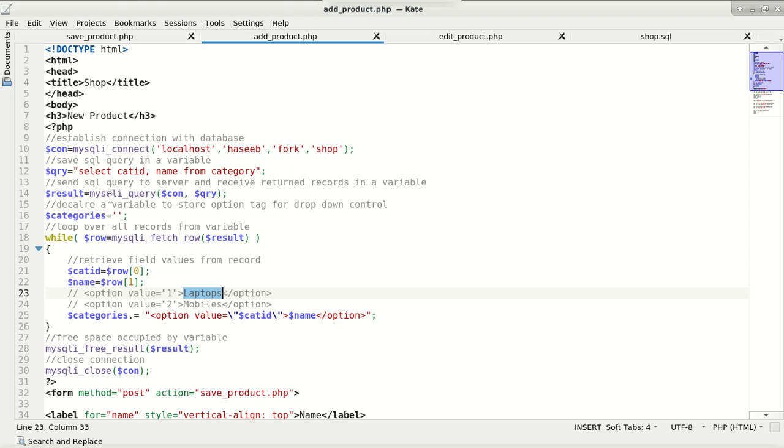Okay, now we will send the query to the server. We will receive the result. The result will contain all the category IDs and the names of categories saved in the category table in the database. I have initialized this categories variable to an empty string. In this categories variable I will store all these option tags.